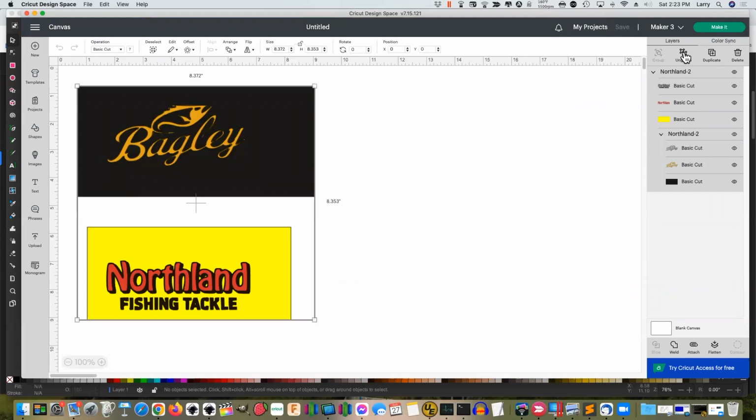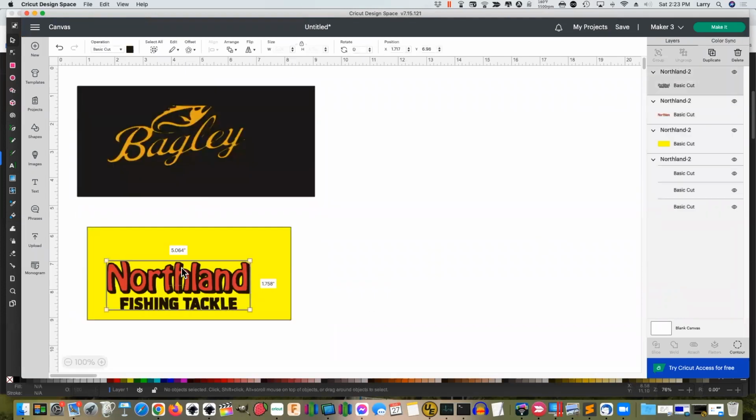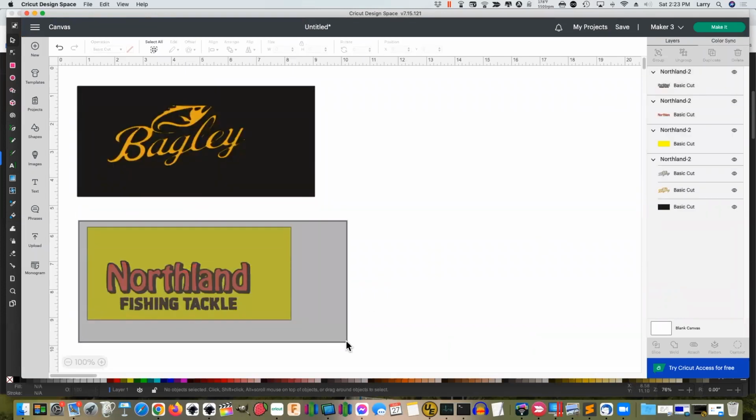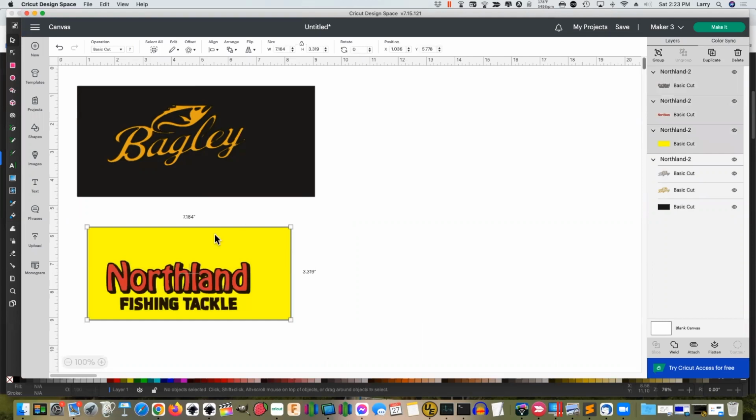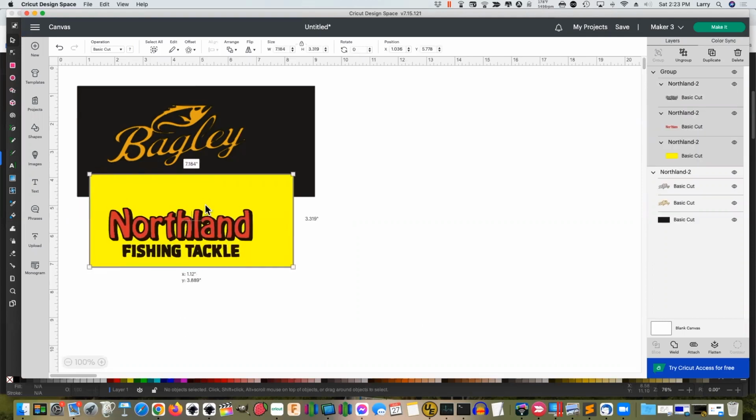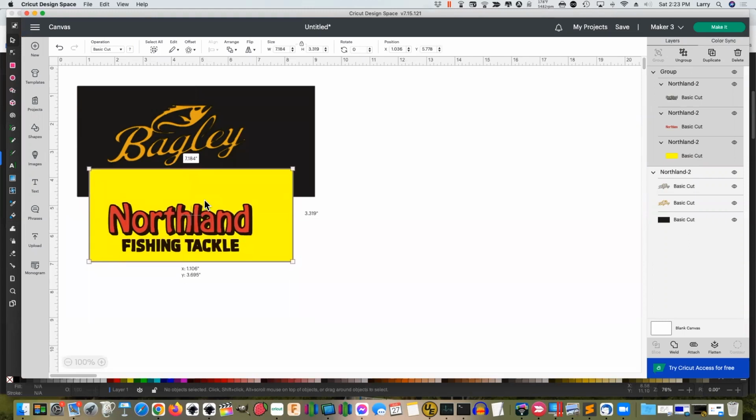And then you can ungroup them here. And then you could go group these. And then you could move them up on top if you wanted to see how that's going to look together. And now you have all of the layers in your layers panel so that you can cut these out individually.